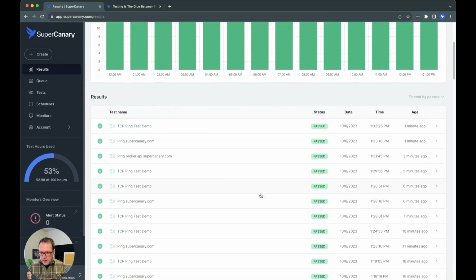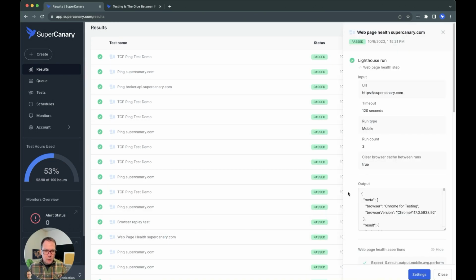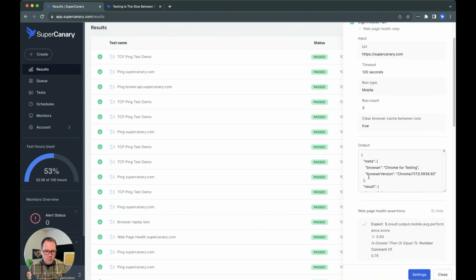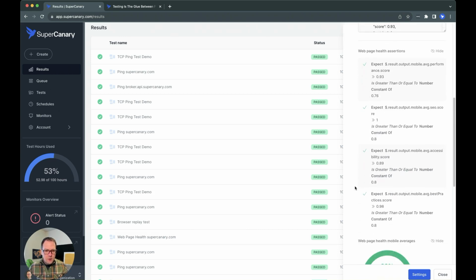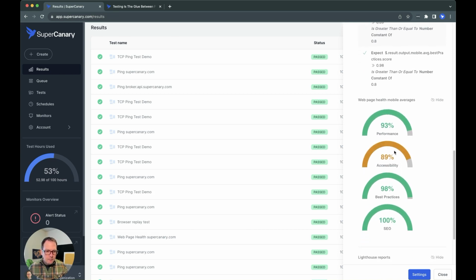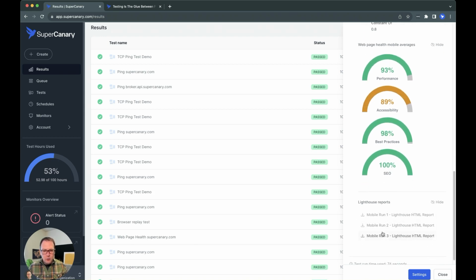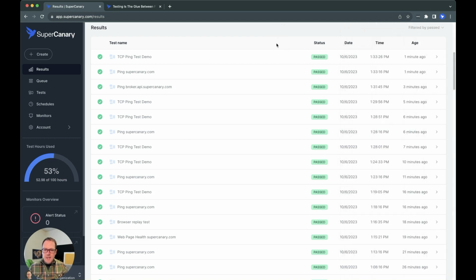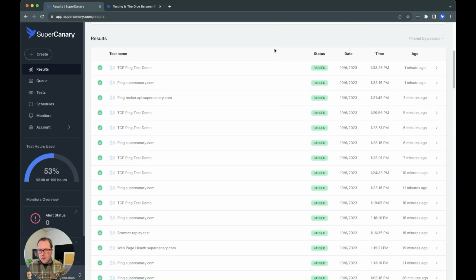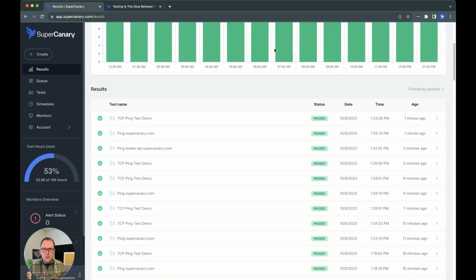Some of the better looking ones are like the web page health test for SuperCanary. As you can see, here's our output. Here's all of our assertions that pass. From a glance, we can see the performance results from Lighthouse, and then we can also download the Lighthouse reports from here as well. So just clicking on a test result should give you a nice view of what happened just by scrolling through the results.